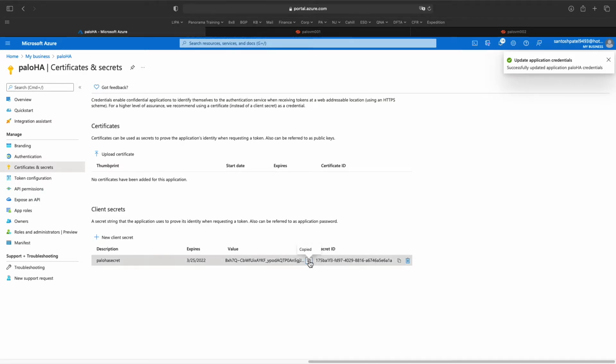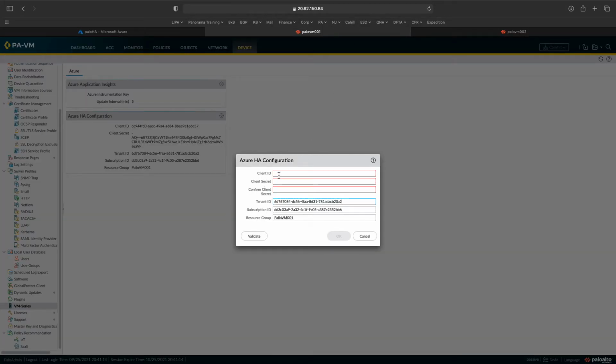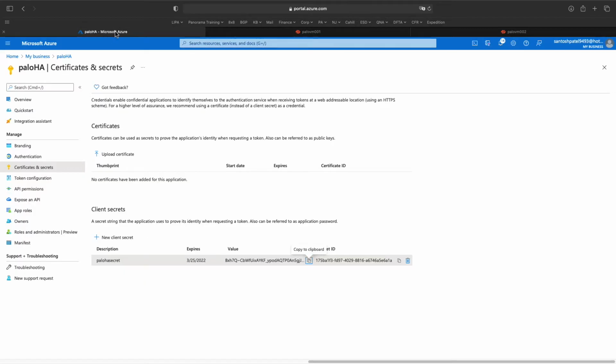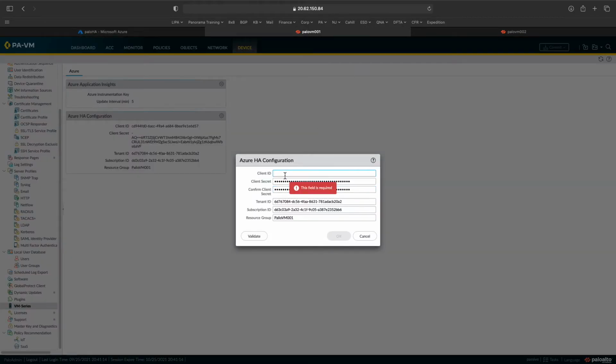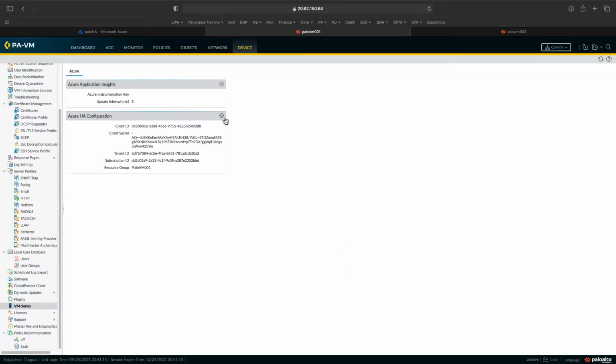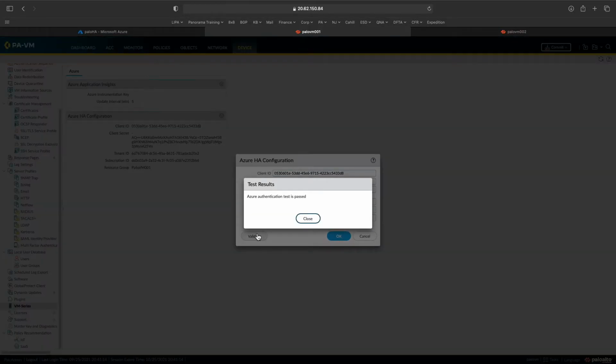Just copy this. Just keep in mind the secret ID is not a tenant ID or a client ID, right? So paste this one. For the client ID, you will go back to the overview of this, and it should have the client ID right here. All right, so we get all those things here. Click OK, right? And let's try to validate it. So it says authentication test is passed.